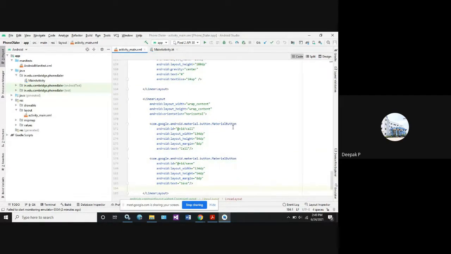Okay. What is the button name? Call. So call and save. Okay. So this is regarding the layout design. After this, one important thing that you should remember is, as we are saving our data and making calls, you should give the user permission to access the fields of the app.